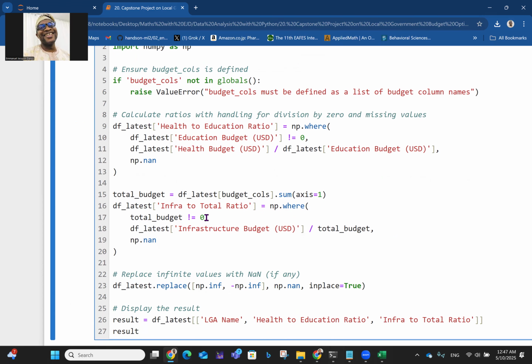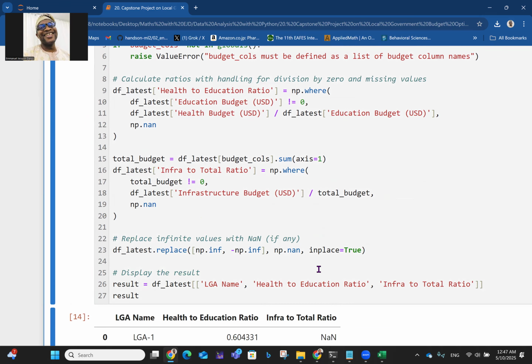Then you also have the total budget, df latest budget columns and everything. So you want to do infrastructure to total ratio. That is, what percentage of your budget are you spending on infrastructure? All right, that's what this takes care of. And then we can display all of this right here.